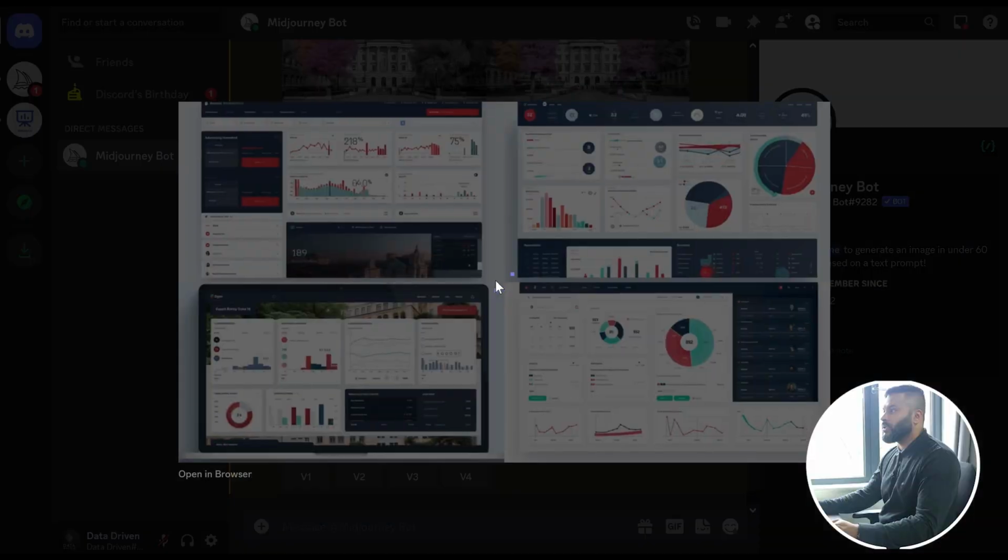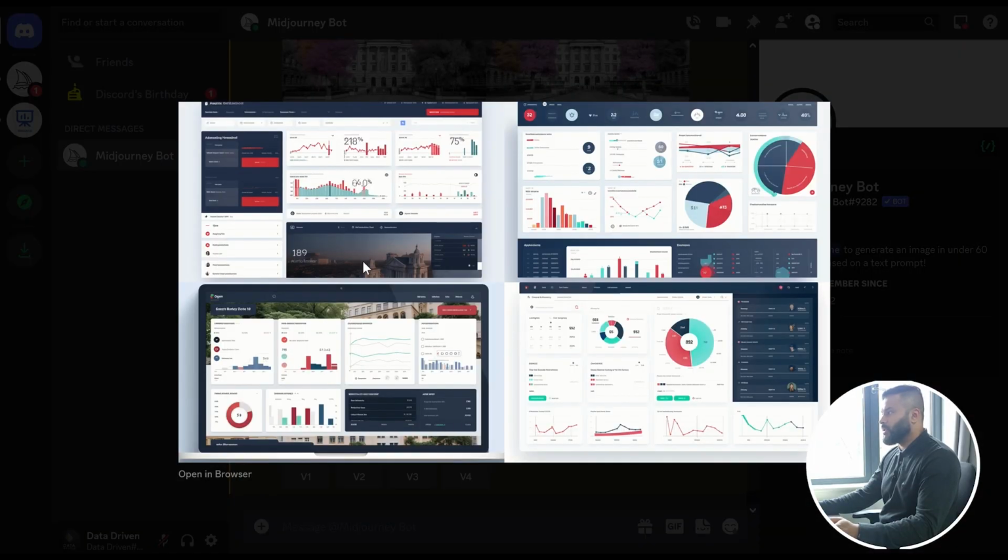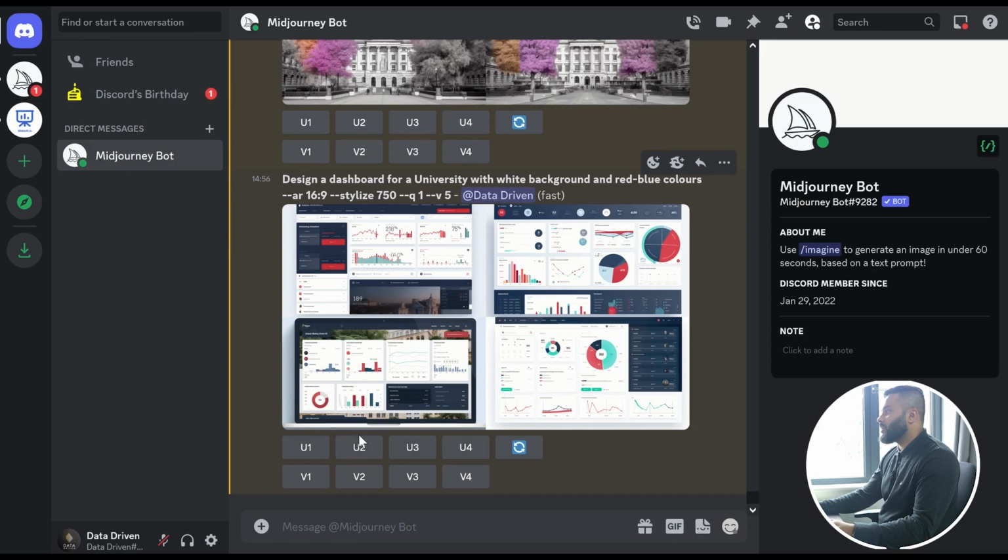Once it's fully loaded, it will throw you 4 different images. You have a few options now. You can upscale an image, or you can get more variations of an image that you like. This is what the U and V stands for. So I like the first and the third pictures, and I want to see more variation on those.